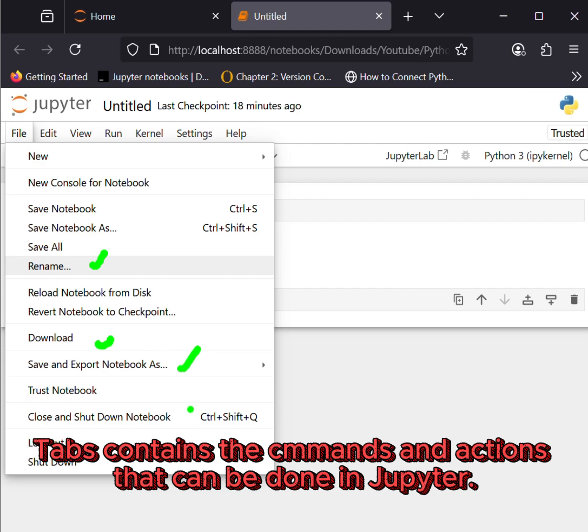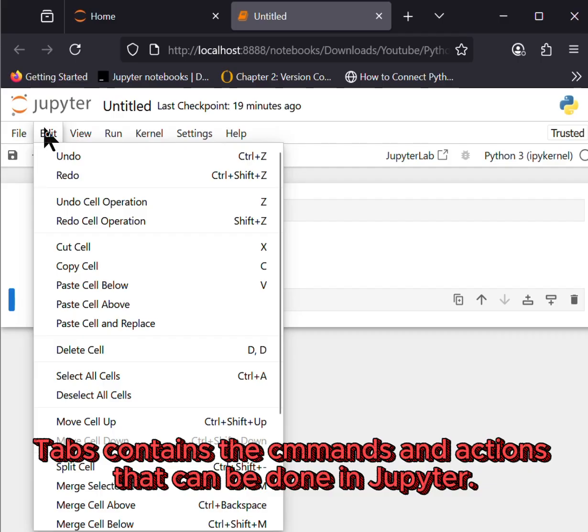Next here is Edit. Edit: undo, redo. You type something you want to undo, right? You type something you want to redo. You want to cut a cell, copy a cell, paste above, paste below. All those details are added in here. Delete, select, merge, split cell. So these are actions that can be done with respect to the cell that we are working with.